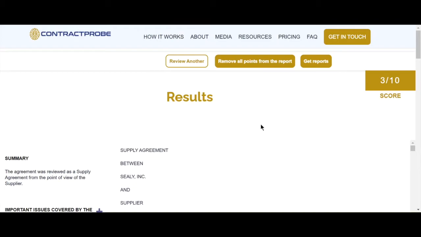The first is that there is a score which gives you a rough idea as to just how favourable or unfavourable this document is from your point of view. In this case, a score of 3 out of 10 indicates that it is quite unfavourable from the point of view of the supplier, which is not surprising given that it was prepared by the customer.